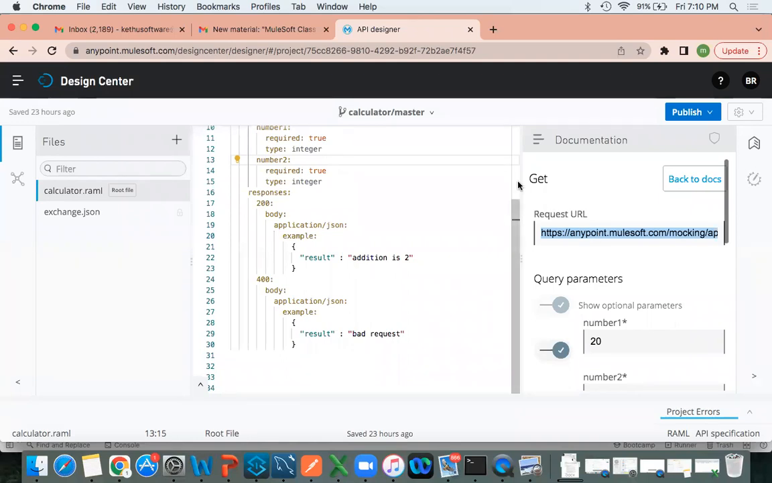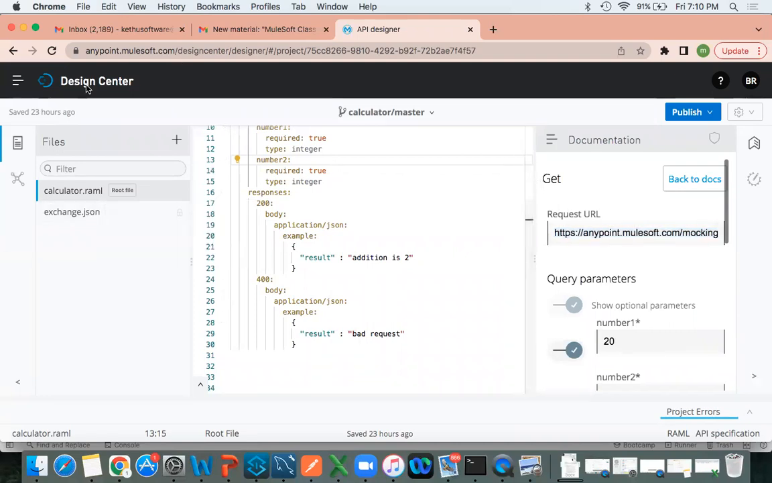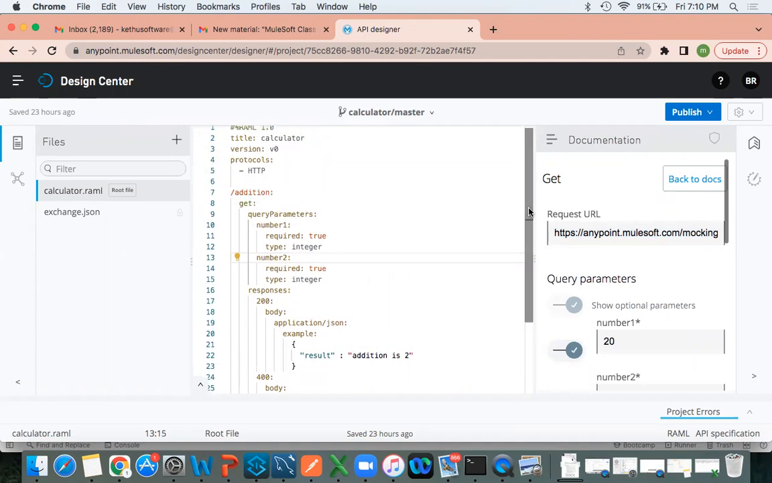So how is the client going to test? They do not have any access to the Anypoint Platform, but still they need to check our API, right? In this case, we are going to mock the API. What do we mean by mocking? Mocking means it is a temporary URL for the client applications. So how to mock our API?